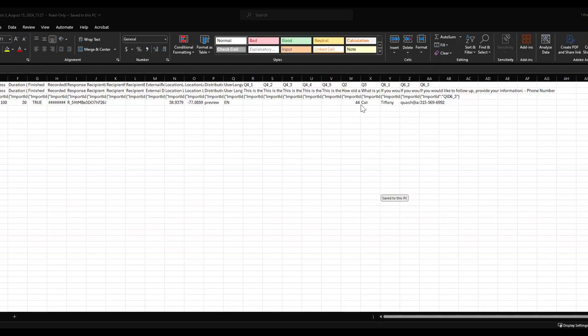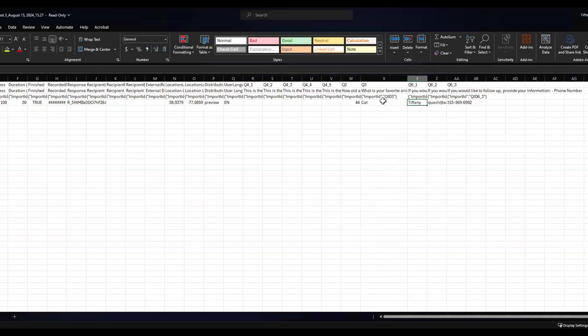So you can see here that I said cat, here's my name. What is your favorite animal? How old are you? This one is if you like to follow up here, write your email. So this is my email, and then this is my phone number. So it's just a lot of cleanup work on your end, but you can still pull the information by going to data and analysis.